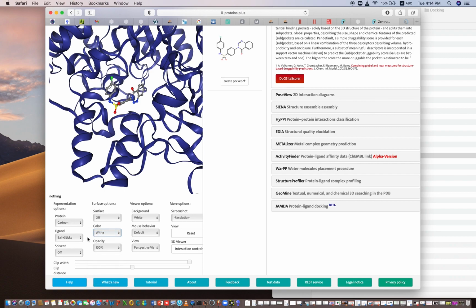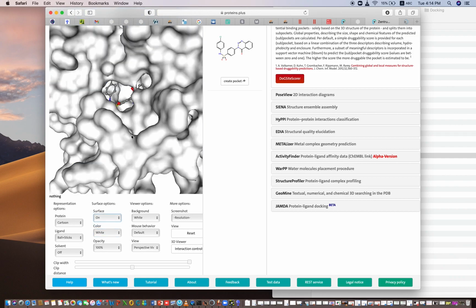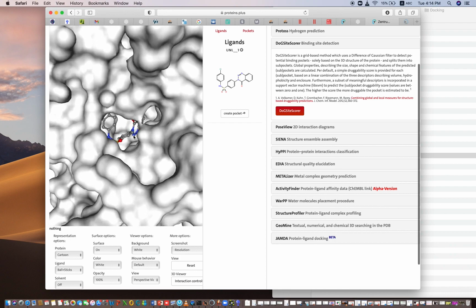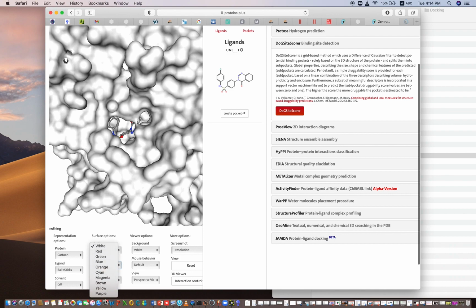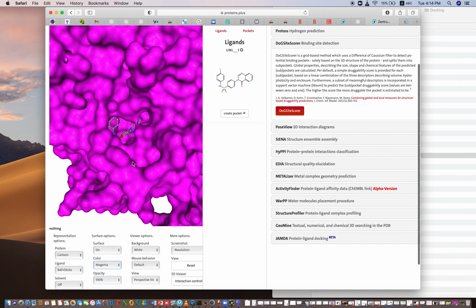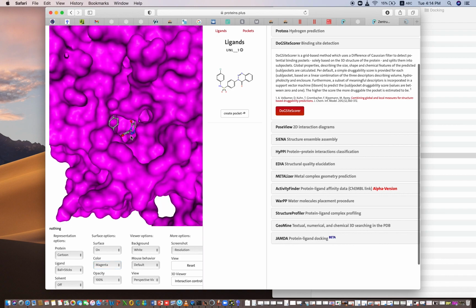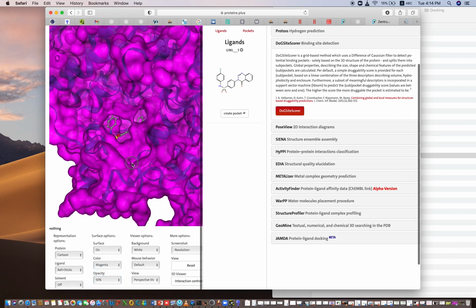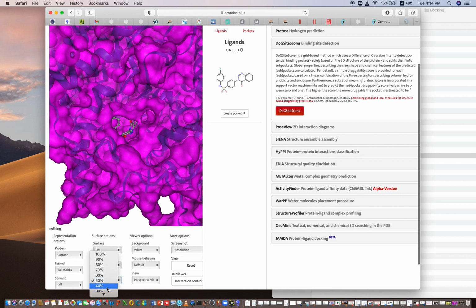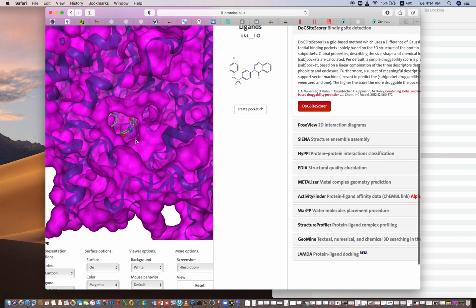I can also change the color. This is white, the mouse behavior, the resolution as well. Now I am going to show the surface. So this is the surface. If you want to change the color, I will change it to magenta. Yes, you have changed the color of the surface to magenta. The opacity is 100%. If you want to change it, this is 50%, this is 40%. You can change that as well.